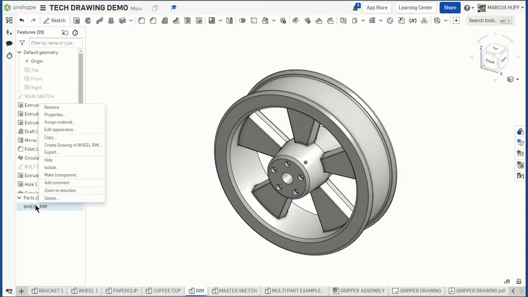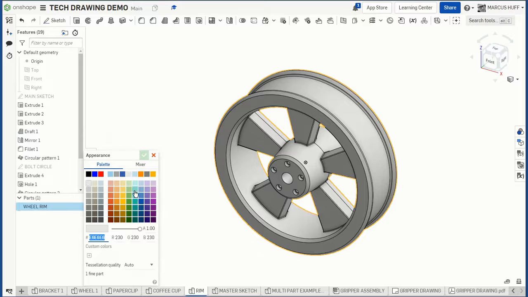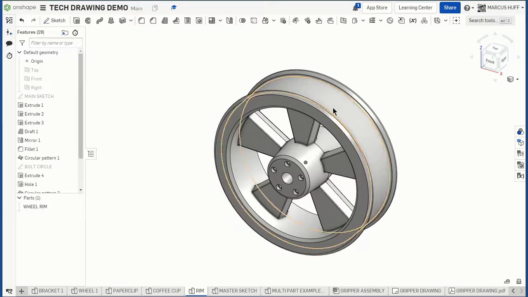The next thing we want to do is let's go ahead and edit appearance. Use some colors that help you distinguish the parts. Don't have everything the default blue. In this case, this is going to be a metal part, so I'm going to choose something kind of yellow or gray. So that's good. And then hit check on that, and then I can close. So now I've got a different color.